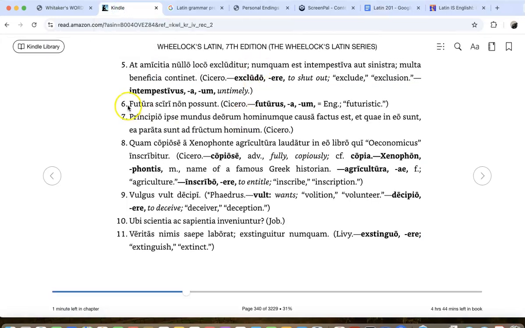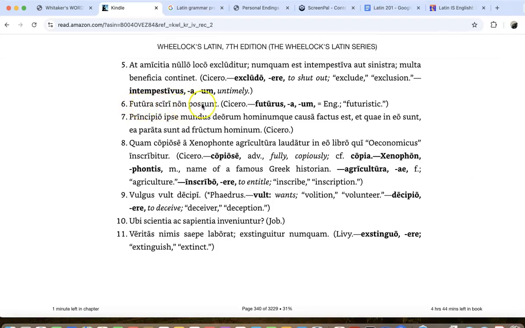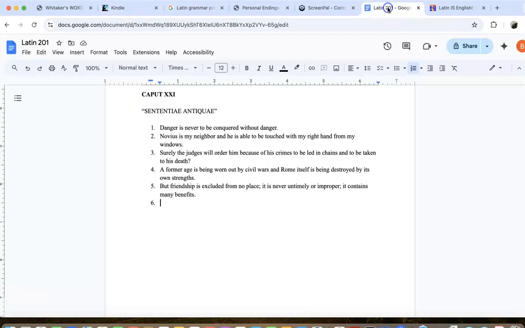Moving on to number 6. Futura scire non possunt. Literally, the futures are not able to be known. So let me go ahead and write this literally and then kind of show you.